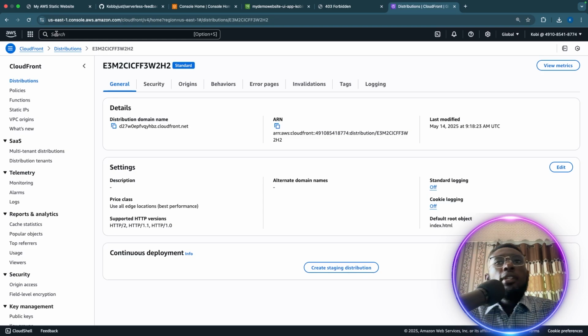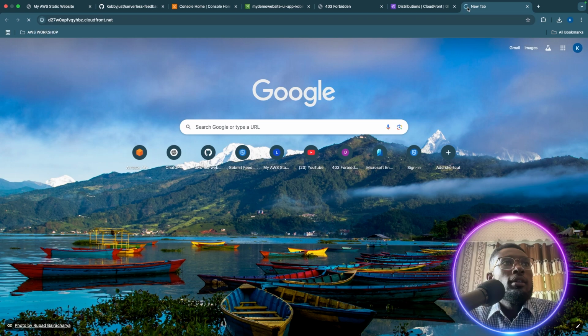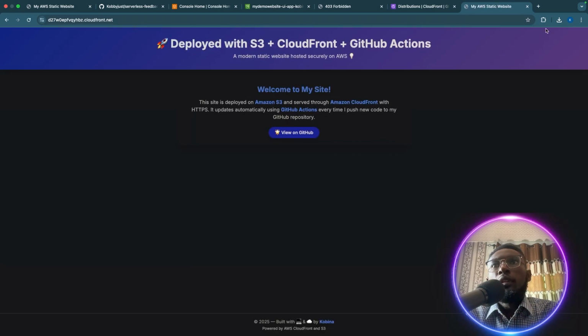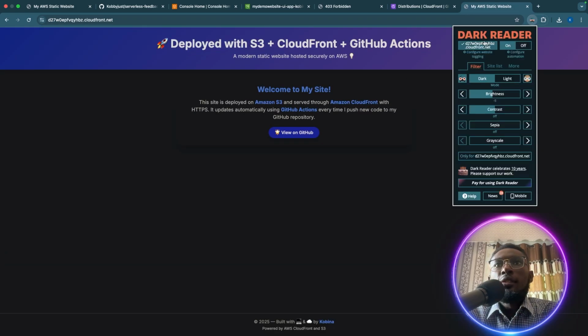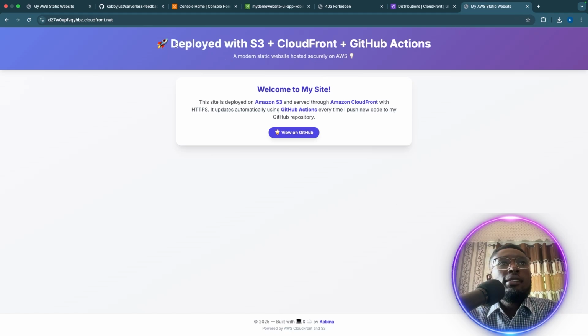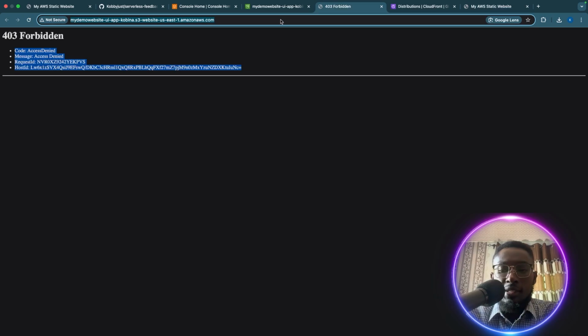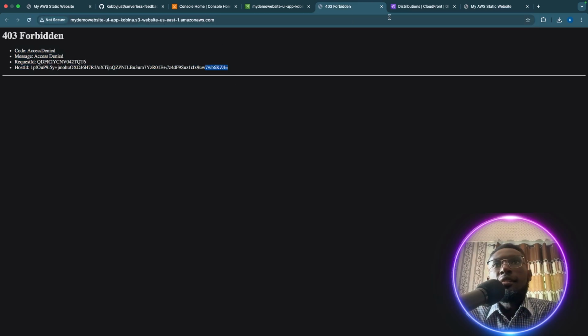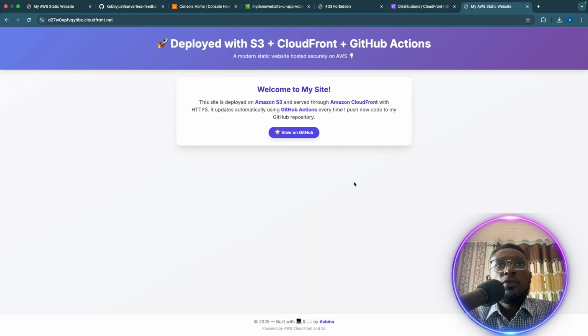Alright, so there we have it. Now our distribution has deployed successfully. So I'm going to copy my distribution domain and then try accessing the web application we uploaded. Good. So there we have it. Now we can securely access our website that was hosted on S3, and that's the only way through which anyone can access our web application. As you can see here, if I try accessing it directly using the S3 URL, I still get access denied, but I'm able to access it through our CloudFront distribution domain.